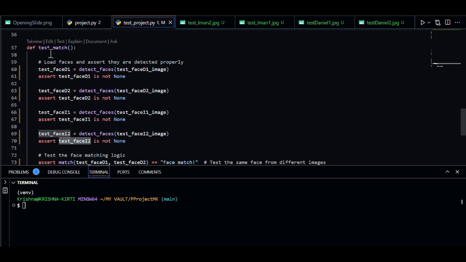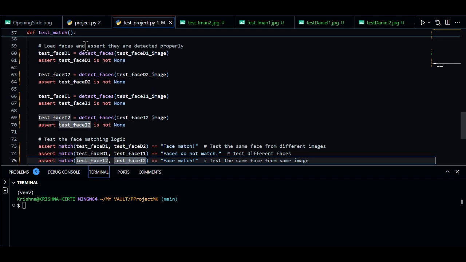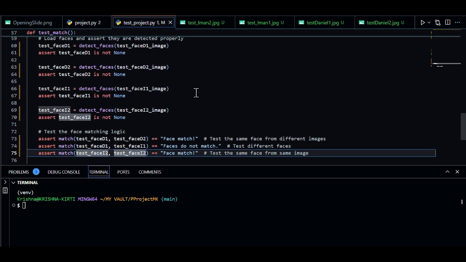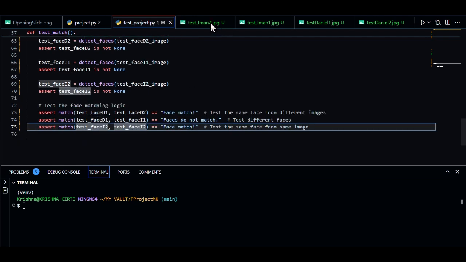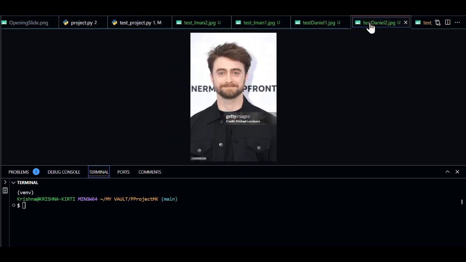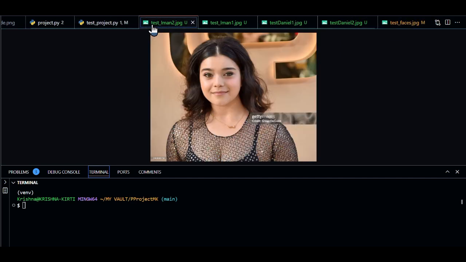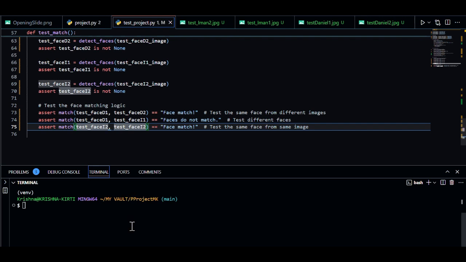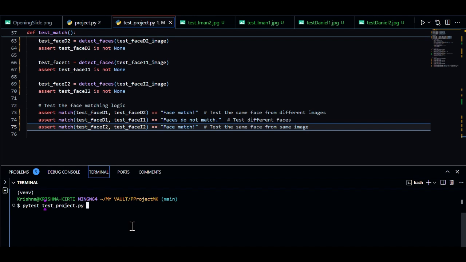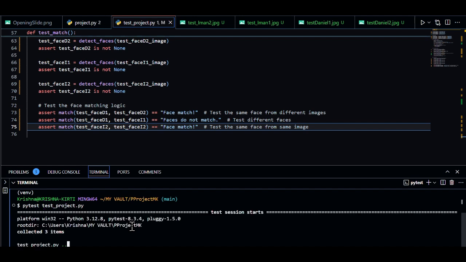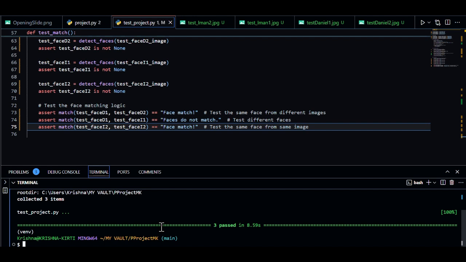Lastly, the test match function tests the match function in the project code to see if the code is correctly matching the same faces and rejecting dissimilar faces. So we have our test images here. And now let's try running this test code. As you can see, our code has successfully passed the three tests.